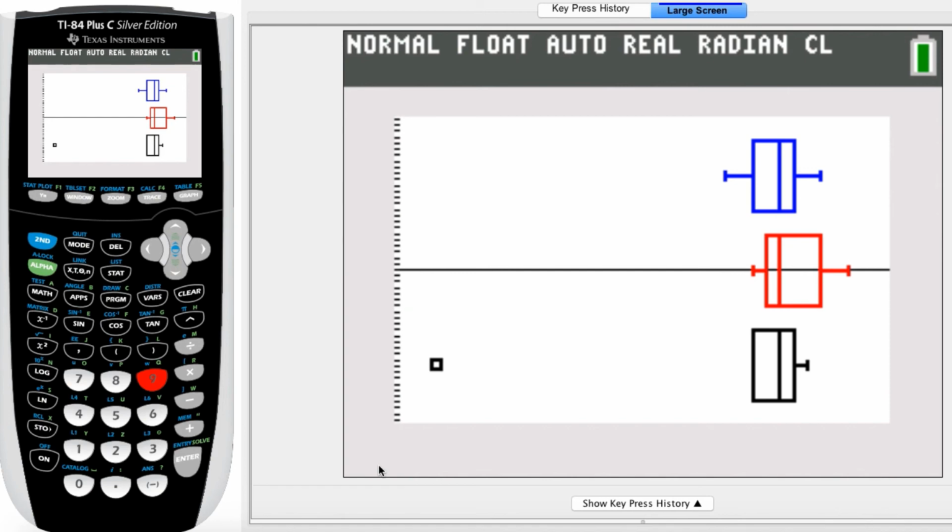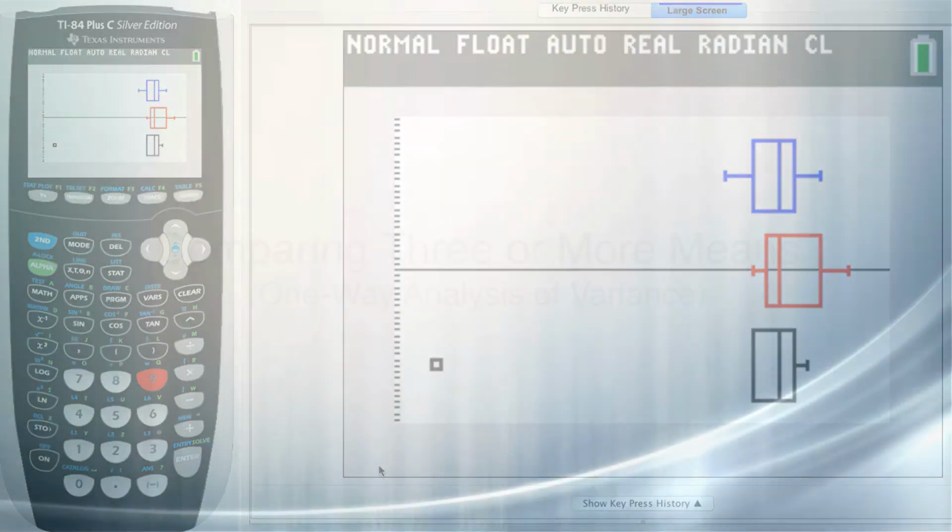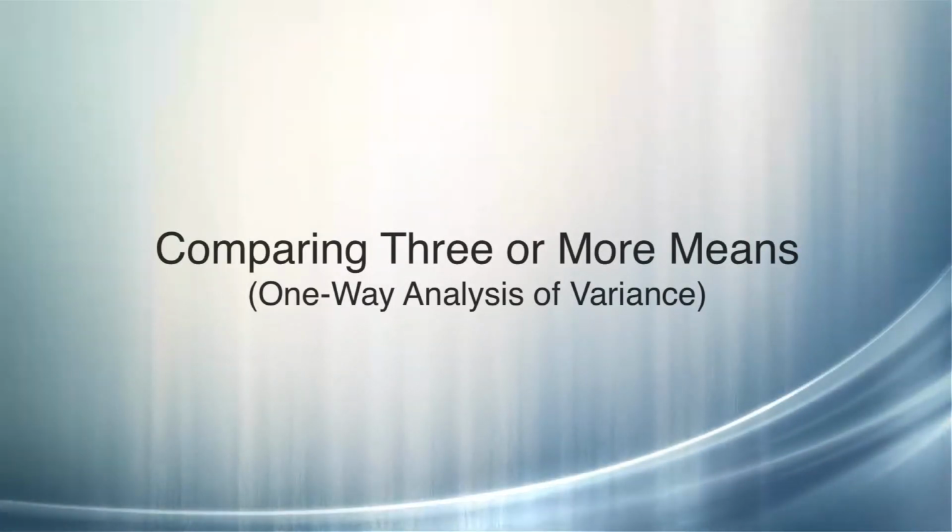Which means one more time, we're all set with our discussion on the ANOVA test when we're comparing 3 or more means. And thank you one more time for joining us.